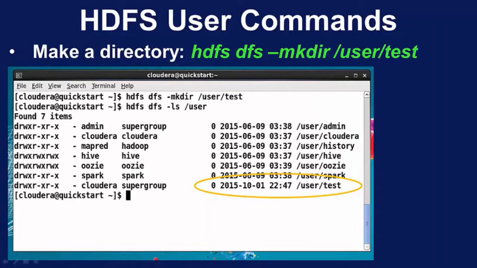Next, let's see if we can make a directory. Again, it's an hdfs dfs command, but with a -mkdir option. We are creating a directory called /user/test. Going back to the quick start VM, you can type the command hdfs dfs -mkdir /user/test, and these slashes are forward slashes. Once you run that command, you end up with the new directory if you do an ls, and it's /user/test, and it should have a current timestamp because we just created this directory.